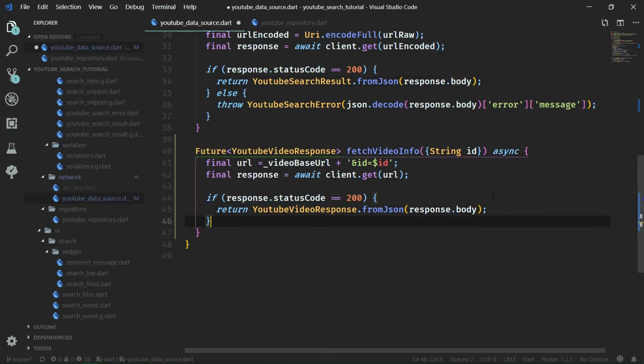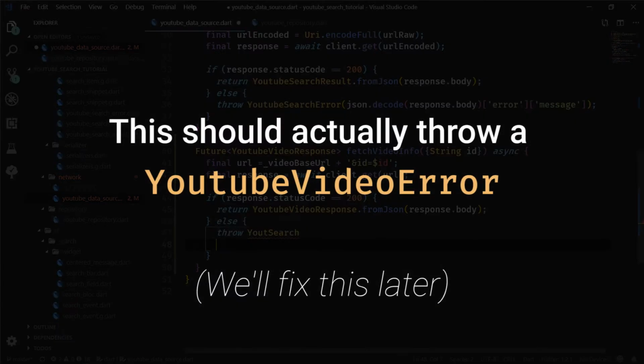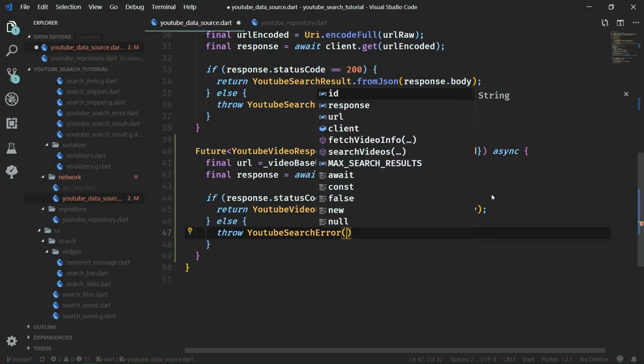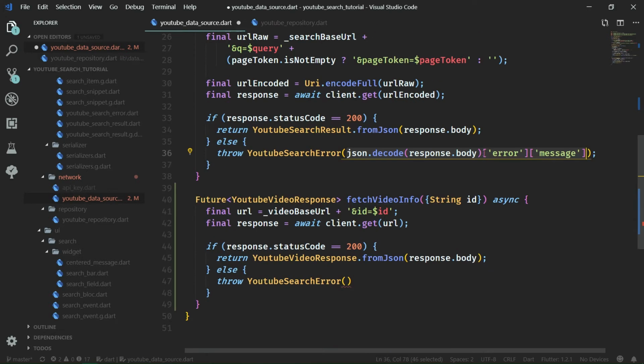And we also want to have an else statement, which will say that if something goes wrong, we want to throw YouTube search error. And inside it, we want to pass in the error message, which is located under the response's body error and message. And we can actually copy this part of code from the previous function for searching videos. So just copy this, and the error message is located under the same location inside the JSON map.